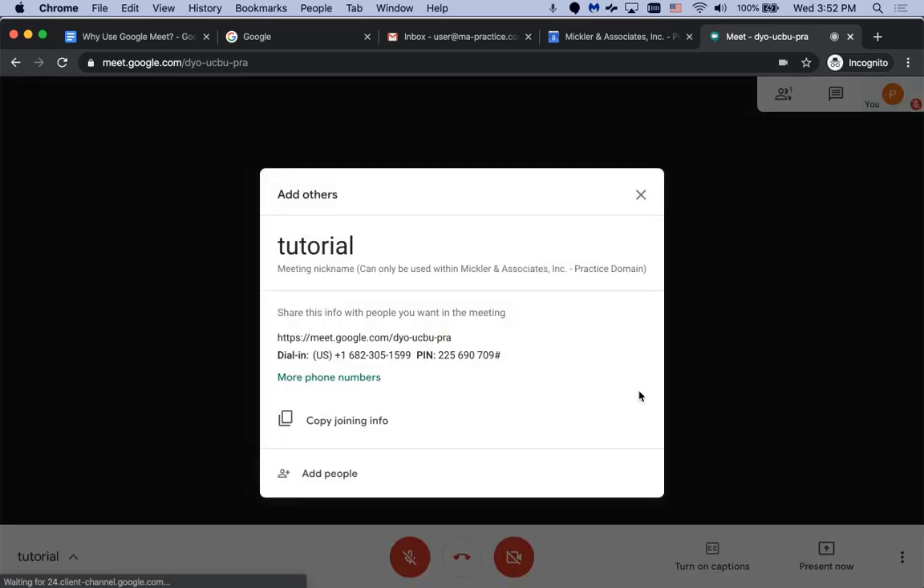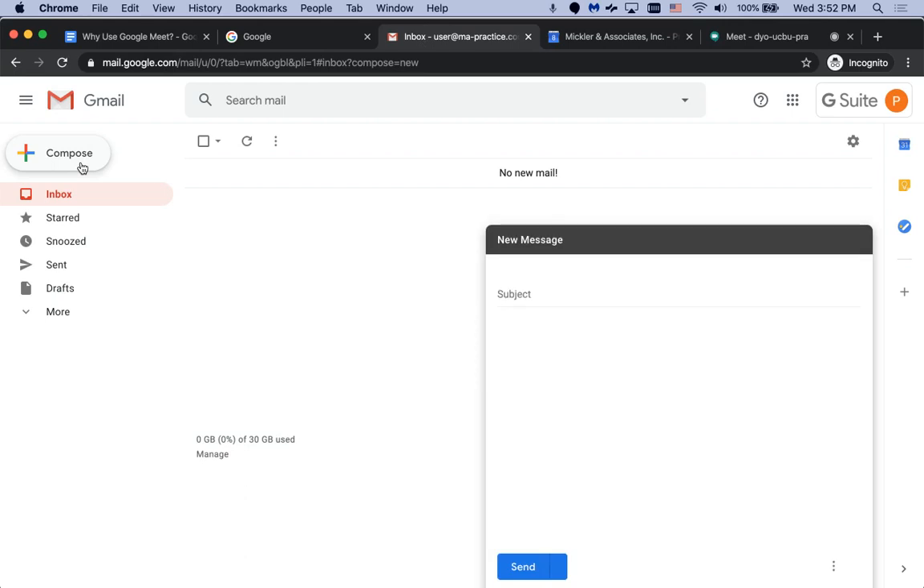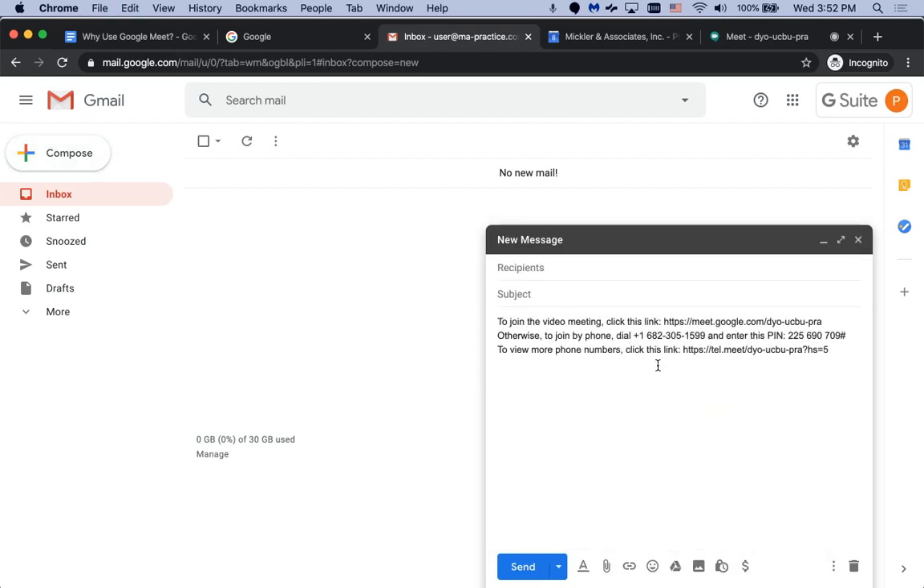Now inside of here, you can see that you can invite others to the meeting. You'll see that there's a link that you can use to come to this location, as well as the telephone numbers and the PIN numbers to dial into this location so that people can be a part of your meeting. You can copy this joining info to your clipboard. Notice that it just says that right now. And I could pop back over here to my email, compose it, and invite somebody directly by just pasting it in here, right? And I could send it to my recipients if I wanted to.